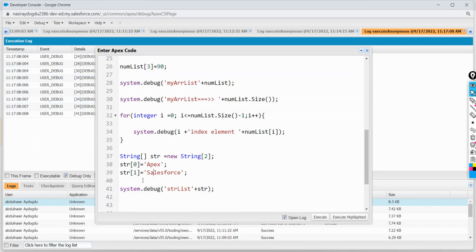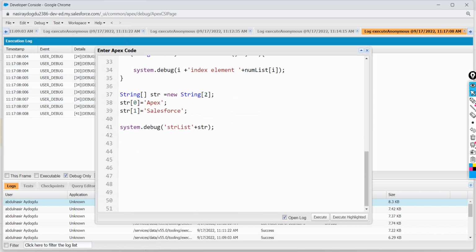If you want to add, just you can add here string and index 2, then you must change here also if you want to add more elements.